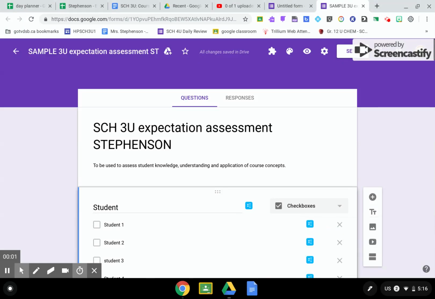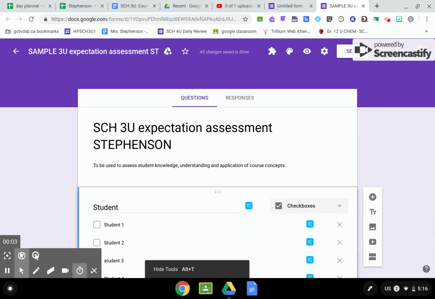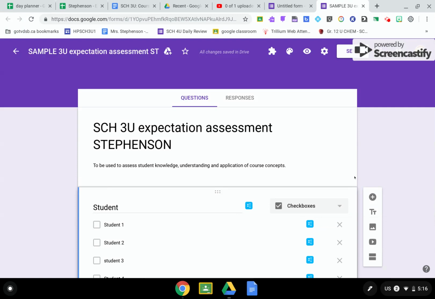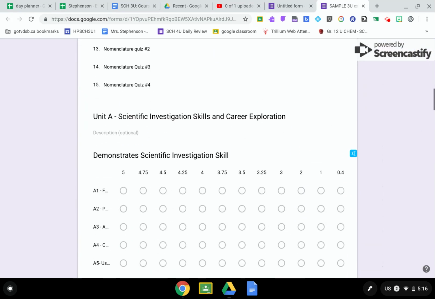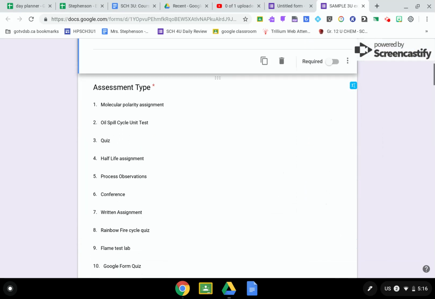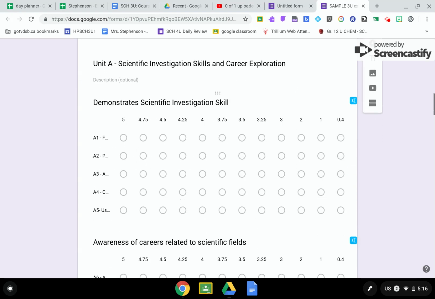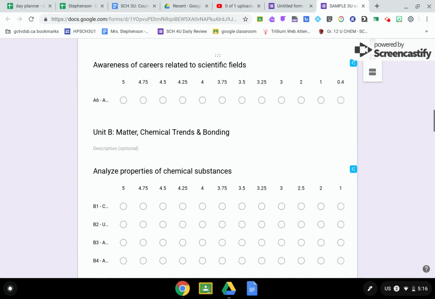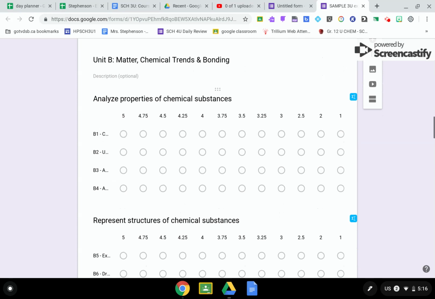Okay, so this is the third tutorial on how to set up a Google form and a Google Sheet for expectation-based assessment. In the last tutorial, we finished up setting up our form. And so you should have a form that looks like this. Student names, assessment types, and then all of your learning goals separated by unit and by overall expectation.